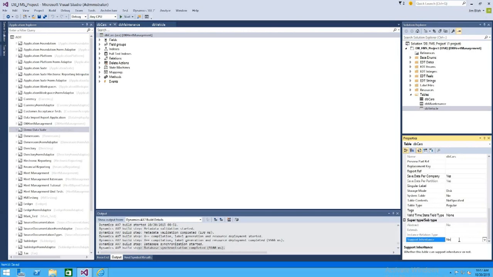and I'll go ahead and flip that same support inheritance property to yes. And on the derived table, there's another property called extends that we need to set. This tells it which table it's going to derive from. So I'll simply type in my DB vehicle table, and now it knows to inherit the traits or the fields from that table. So I'll go ahead and save this table.